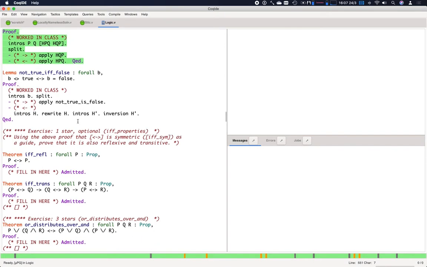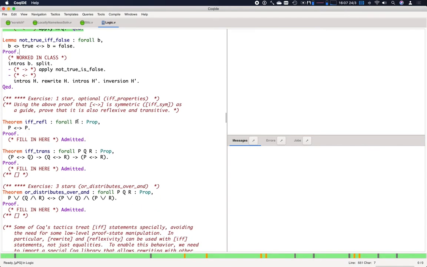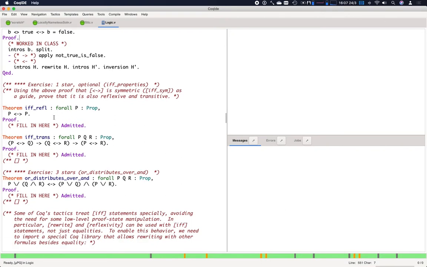So that proof is pretty easy, I won't go through that one. You can prove some properties of if and only if. So this one, if and only if is reflexive, which means it holds between a proposition and itself. Okay, and I think you'll be able to see how that works.